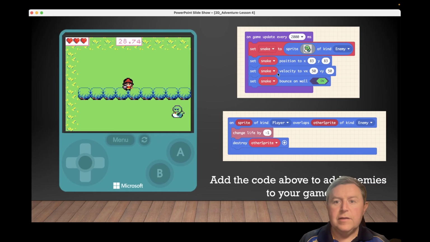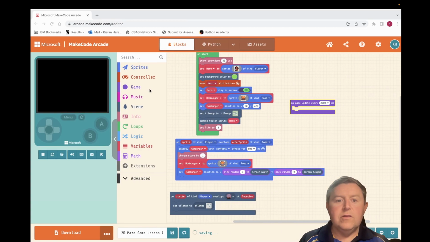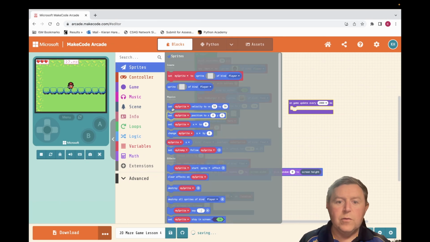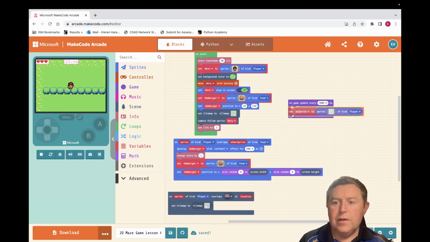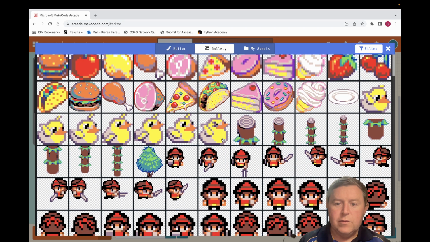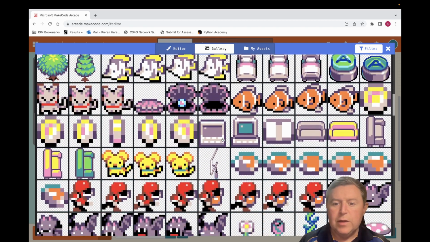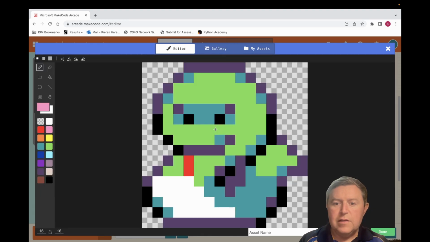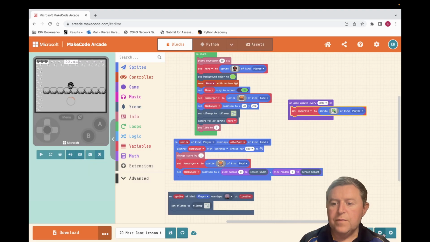So what we need next then is set snake. So we're going to do sprites, and we're going to go set my sprite, and we're going to drop it in there, and we're going to grab a sprite here first. We'll go to the gallery and we'll scroll down. You can choose whatever enemy you would like. I just went for a snake there, and then press done.